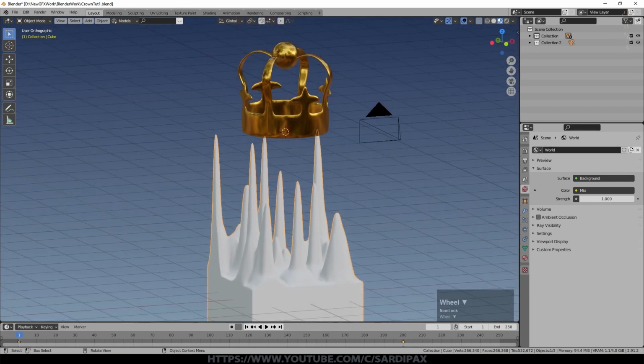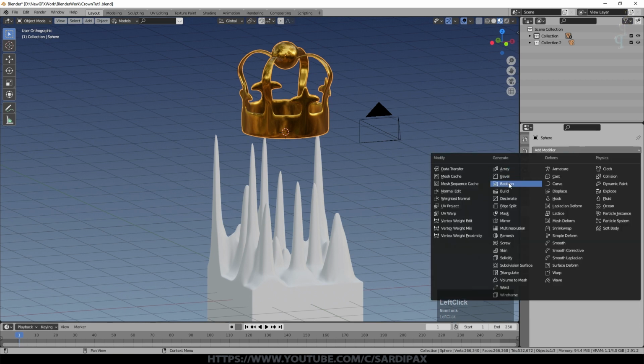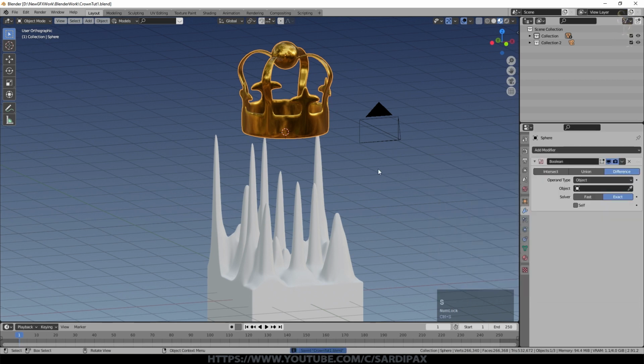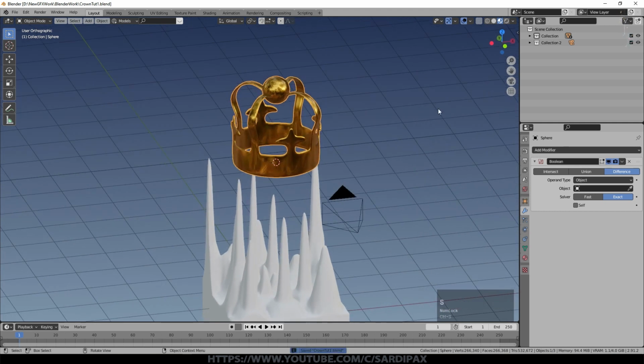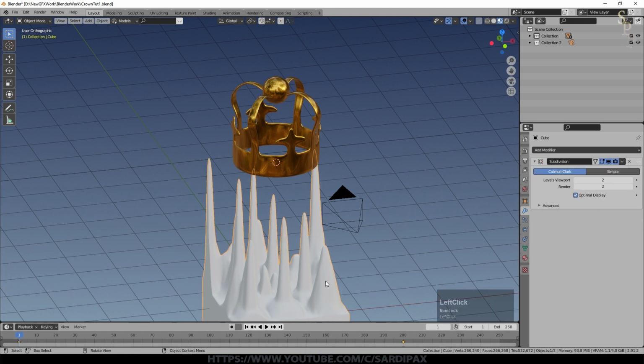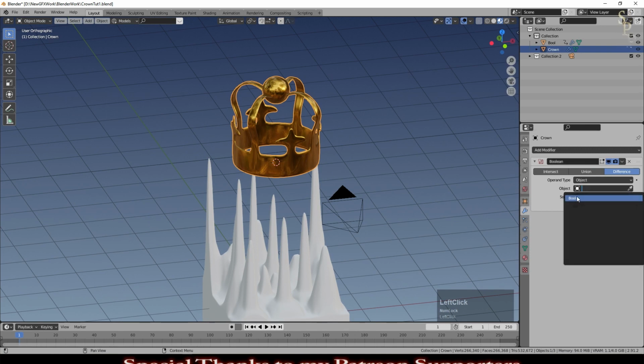So how do we make it appear? We'll select our crown and we'll add a new modifier, which is a Boolean modifier. Now, word of warning, as it's been for quite some time, Booleans can be a little buggy and it's always a bit of a battle. So make sure you've saved your file before you do anything with this Boolean modifier. I'm going to name this object down here now, and we'll call this bool, and we'll call the other item crown. So we can now select our crown and then select bool as the object that we want to operate.